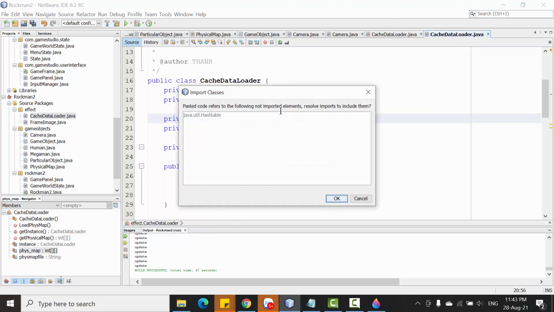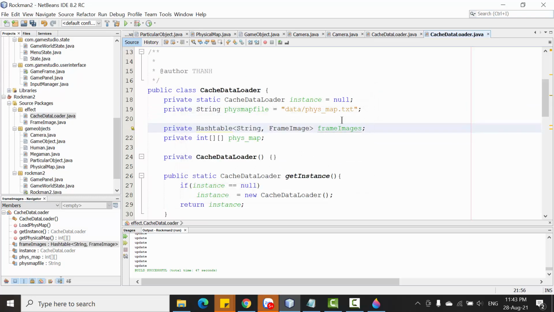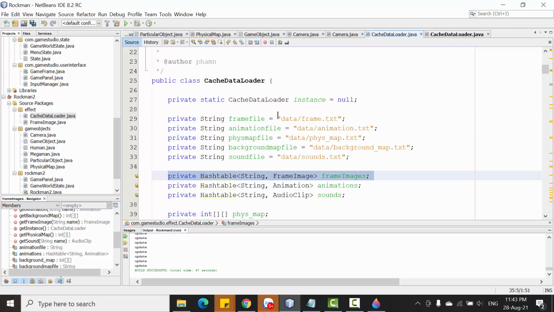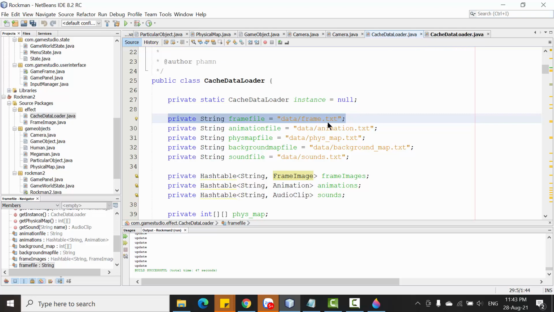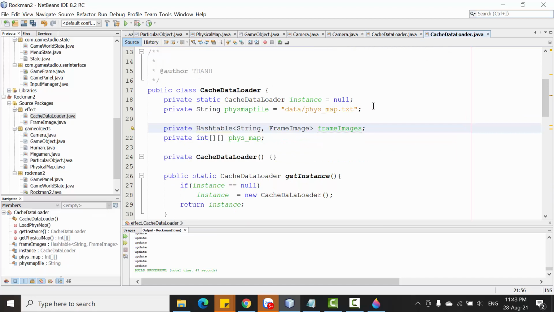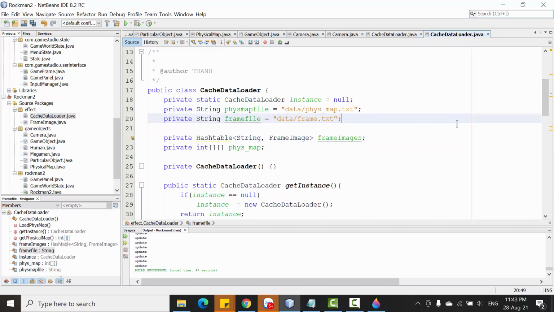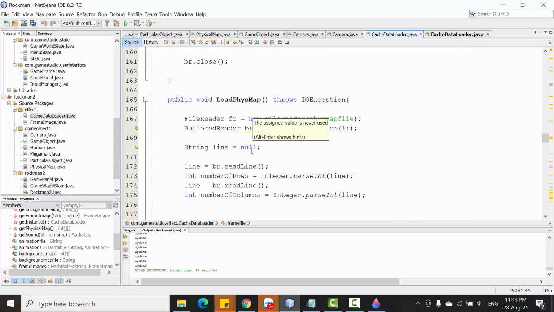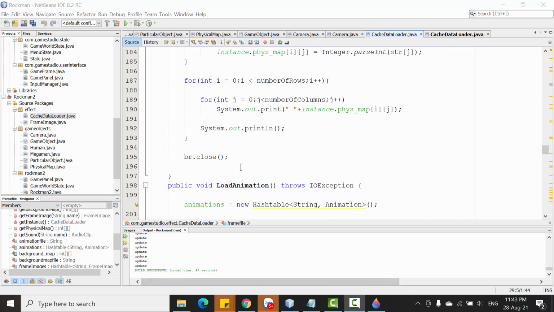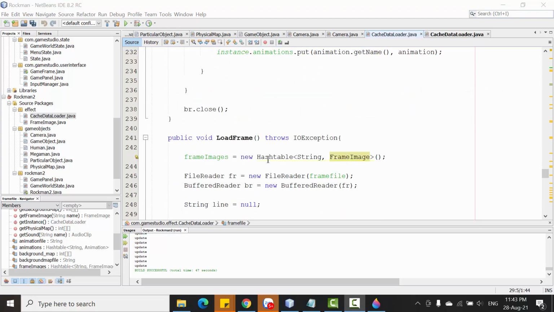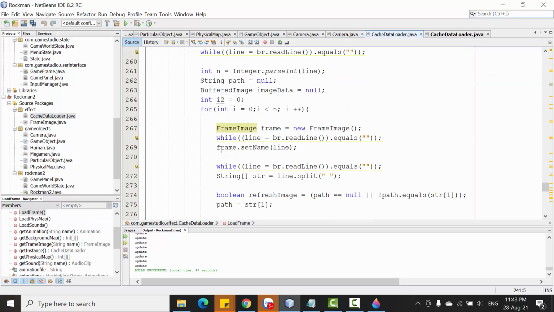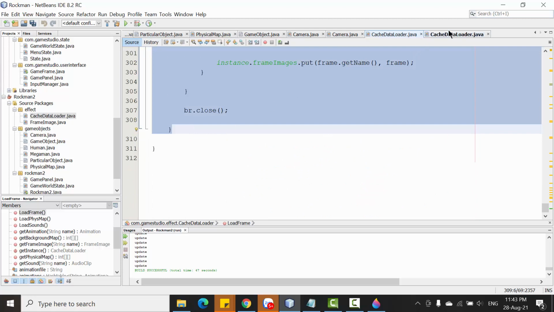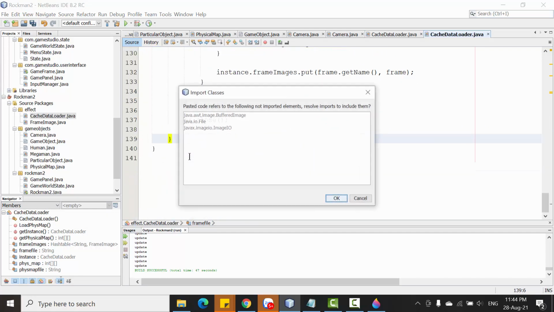and put it here. Alright, don't forget to import the frame image class from the package, and let's go back here and copy the frame file data, right. Okay, and go to the bottom, copy the load frame here, go back to our class and paste it below.